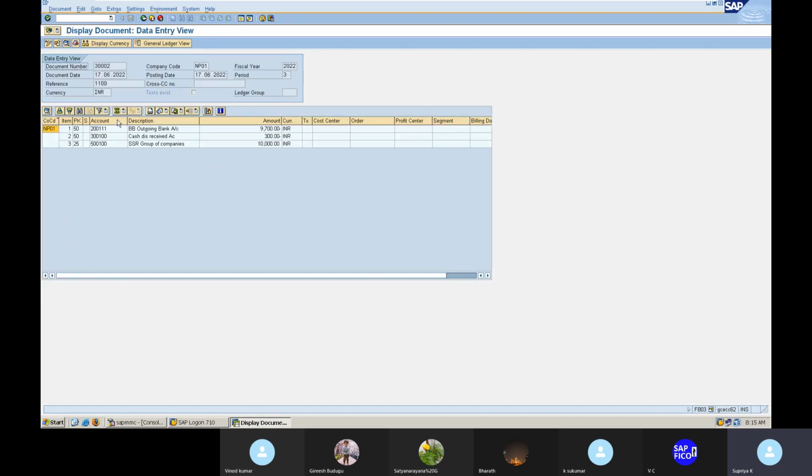We can see here. In the beginning only I said that the payment term will determine the cash discount. Here, after making the payment, the system will calculate the cash discount. The invoice amount is 10,000. The cash discount is 3% on 10,000, that is 300 rupees. The outgoing payment to the vendor is totally 9,700 rupees.